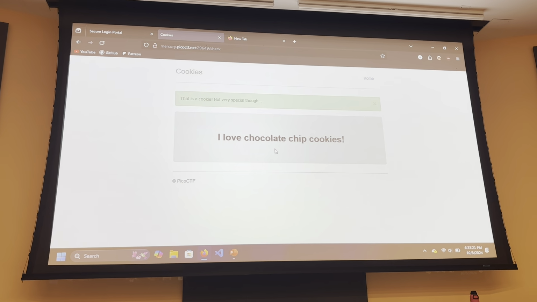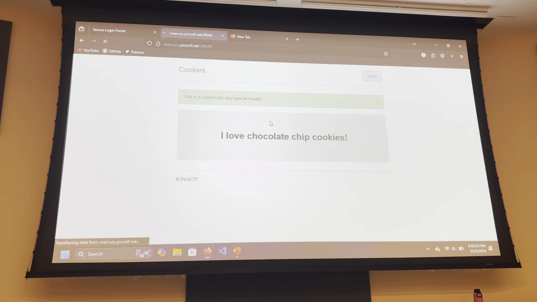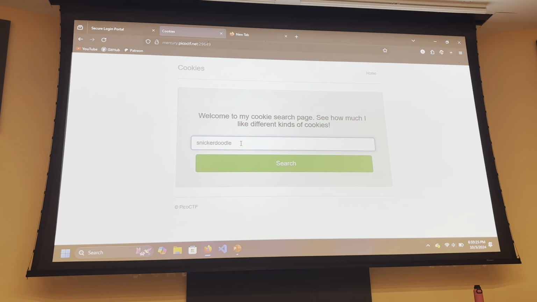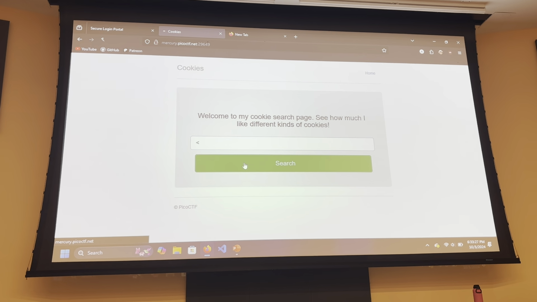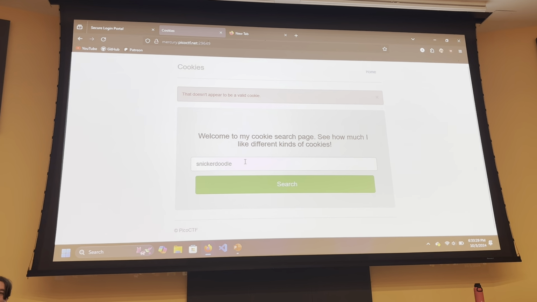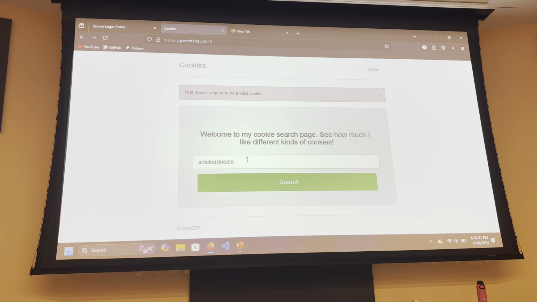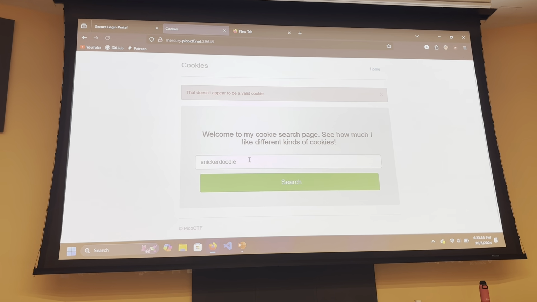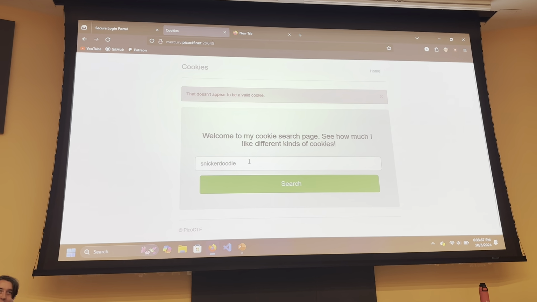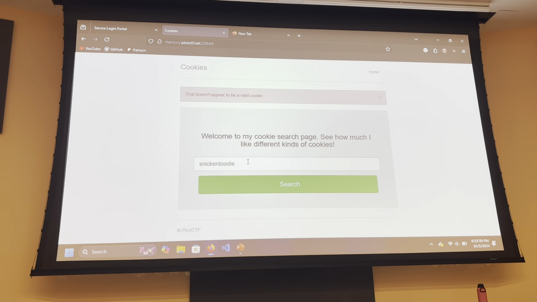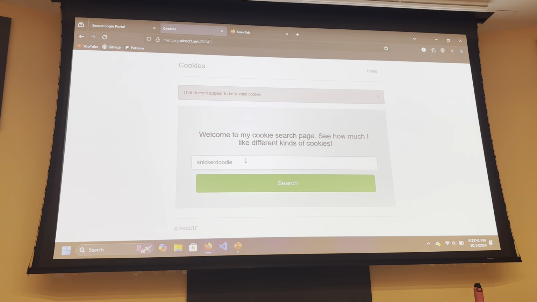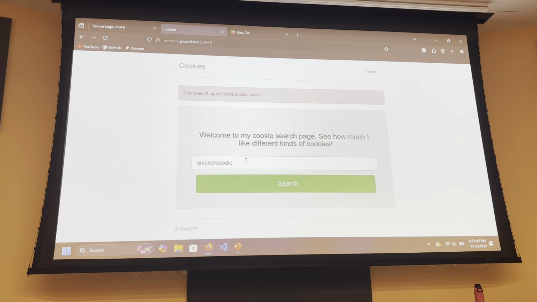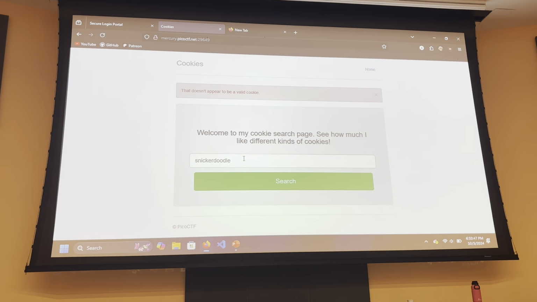Any other cookies? Less than sign. The less than sign, I like your thought process. Someone put session. Ooh. Also does not appear to be a valid cookie. Good idea though. All right, I'm going to stop taking requests, although that will be useful for later.